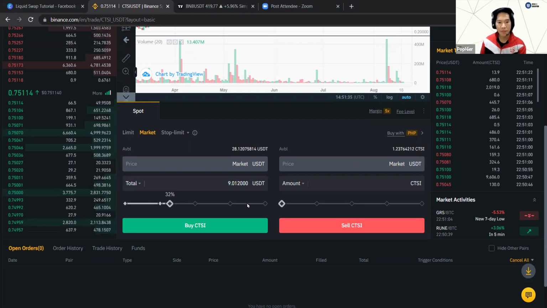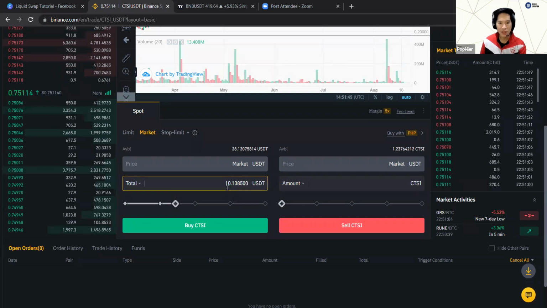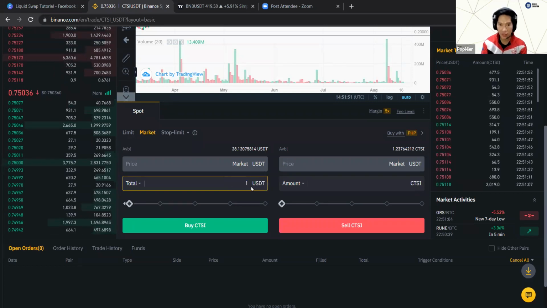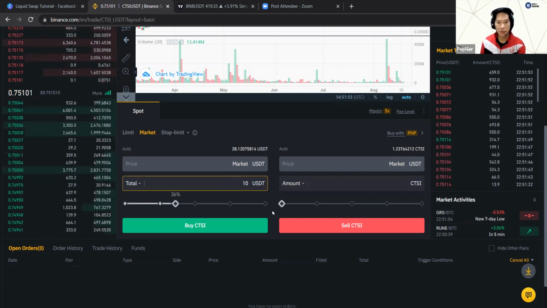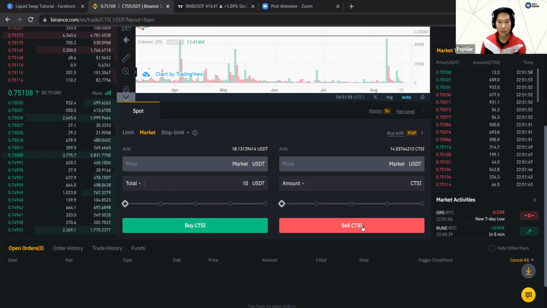Okay? Alright, so I'll buy CTSI. 3, 2, 1. Click. Ayan, must be greater than 10. Okay, 10. Kaya nga, nagpapasobra ako talaga kasi may minimum. So, 10 USDT. Saktuhin na natin. 10 USDT for CTSI. I'll click buy. Click. Ayun, so nakabili na ako ng 13.